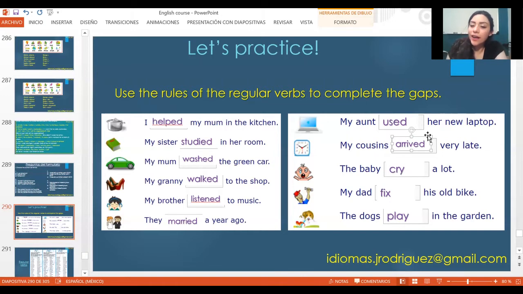Okay. Next, the baby cried a lot. The baby cried. Letter Y plus consonant. So what should I do? I'll drop the letter Y and I will add I-E-D. Okay, the baby cried a lot.